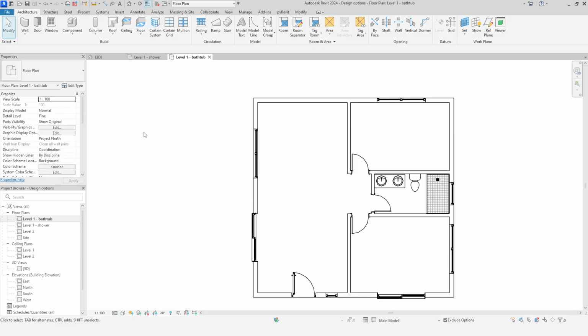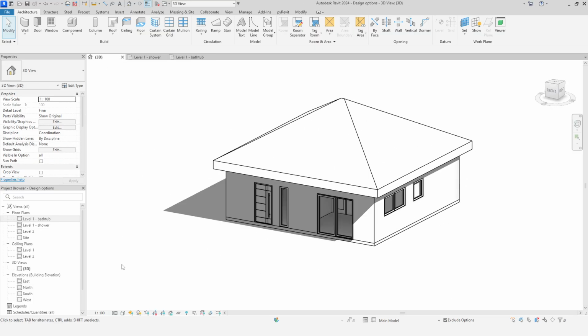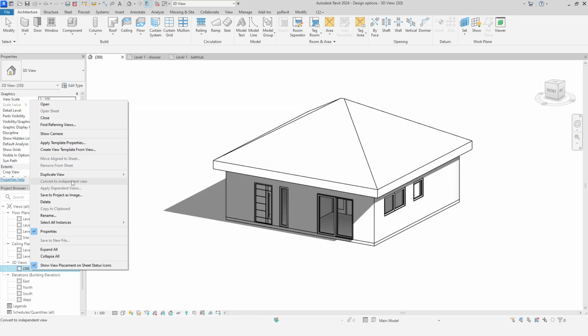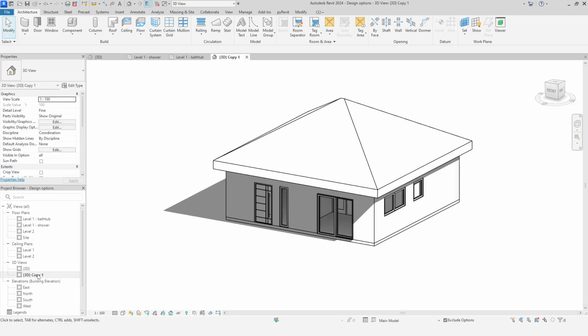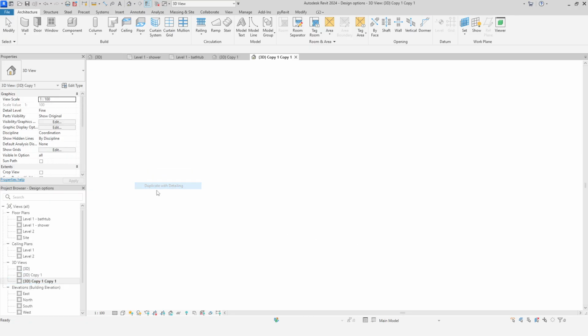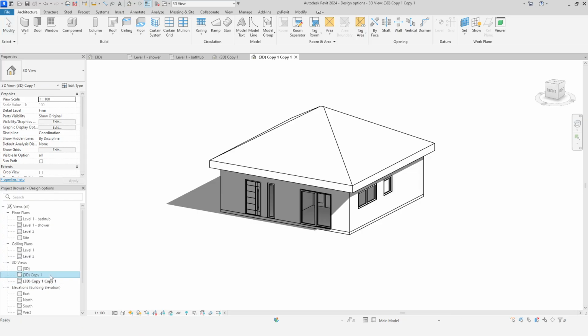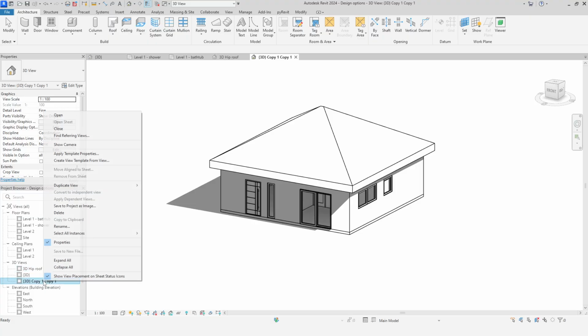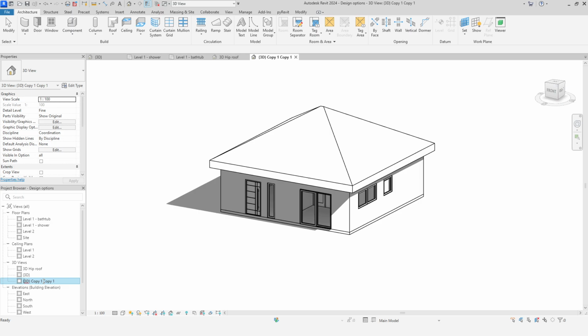For the 3D views, we also need views for both variants. We will not modify the default 3D view. We will rename one view 3D, Hip Roof, and the other 3D, Gable Roof. Now we will configure these views to display what we want.